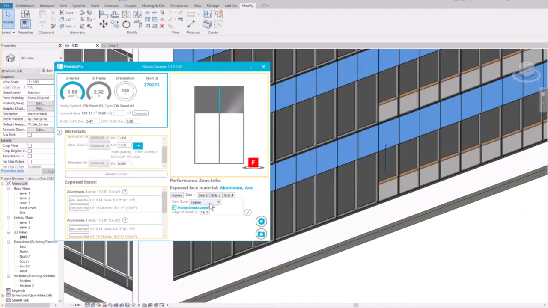I've got to close it. So this means that as soon as we've assigned a U factor or an R value to a panel, we get a result, and then we can fine tune it by going through these zones and getting the sides.